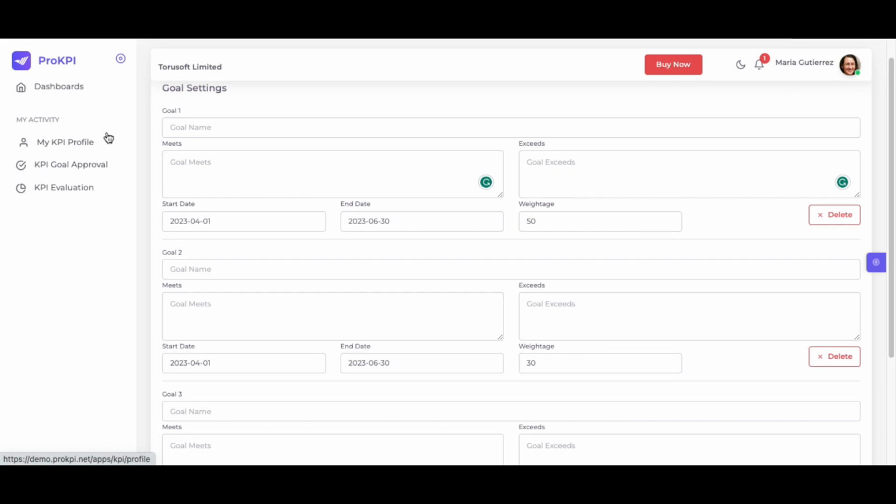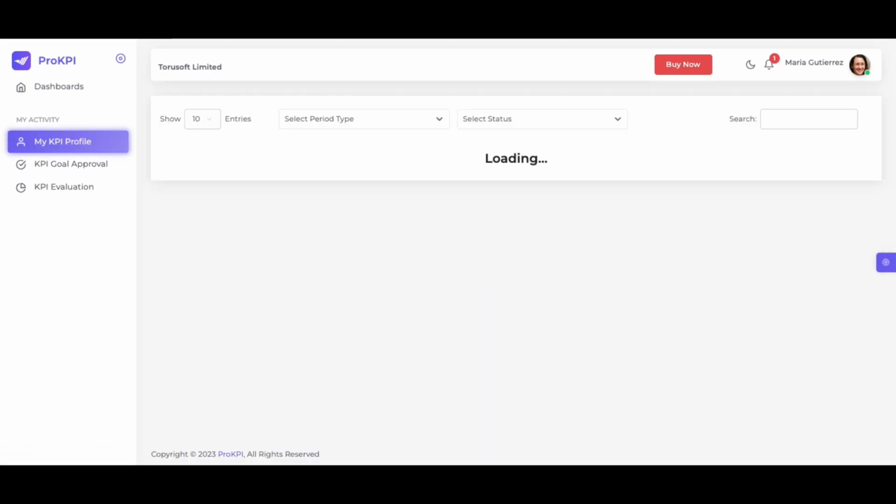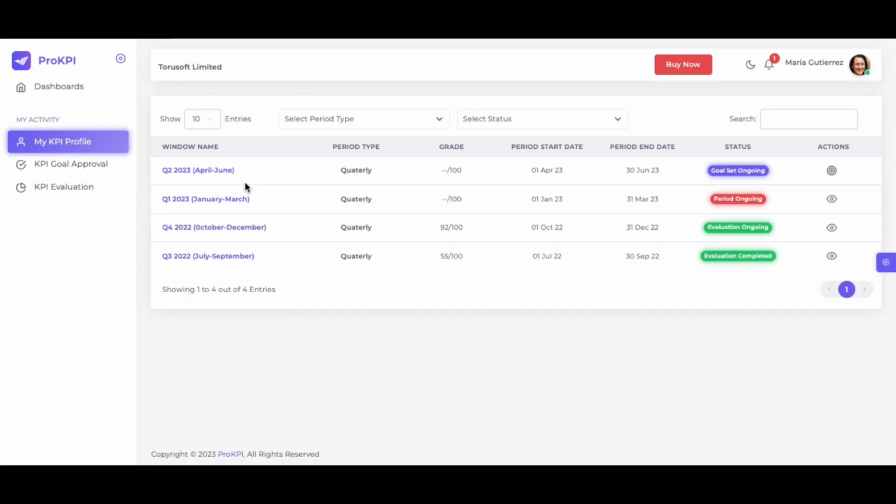If I go back, in this way I can set up the goal and then I will submit it. Once I submit it, it will go to the approvers system. My immediate boss will approve the goal, or he can send it back to me for improving the goal setup. Now if I look at this window Q1, you will see that the period is ongoing.